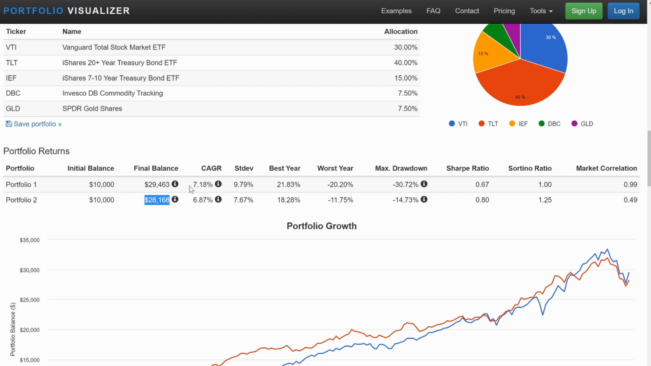And what's cool is we also have our CAGR. So you can see right here, 7.18%. And we can also look at inflation adjusted. So inflation adjusted, it's a true 4.57%. And then this is a true 4.27%.